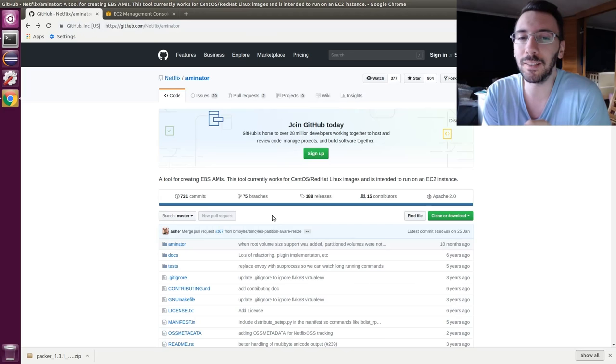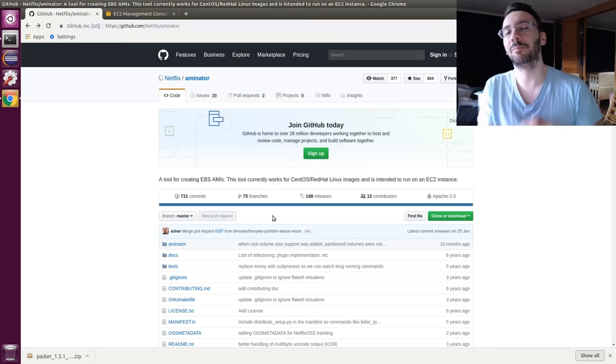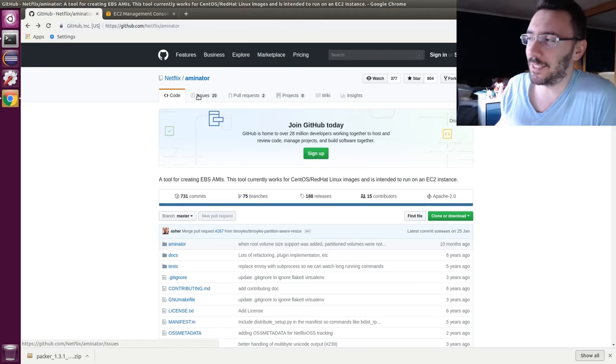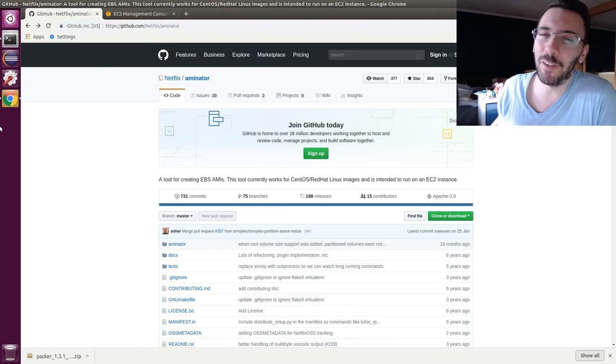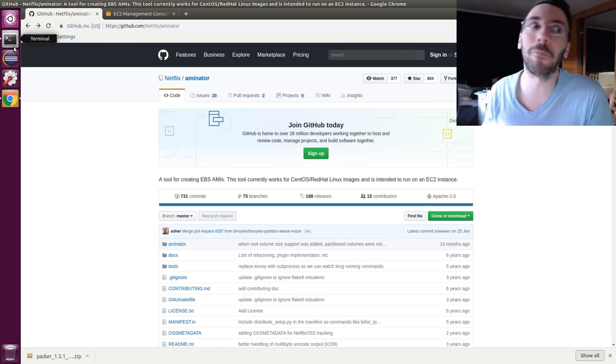I'm not going to go into the whole Aminator thing. I'm instead going to use this episode to talk a little bit about Packer and creating an AMI image for our Webflux app using Packer, basically.